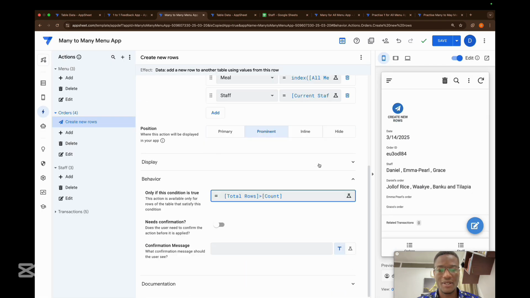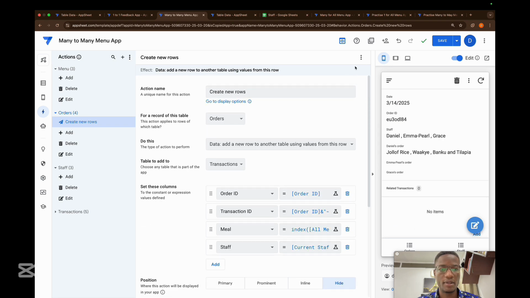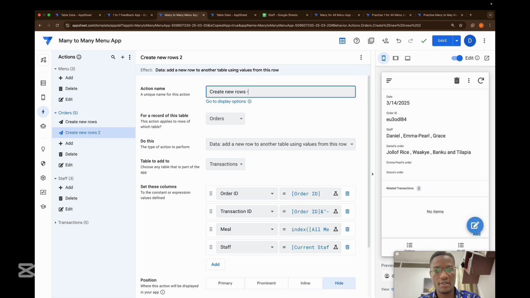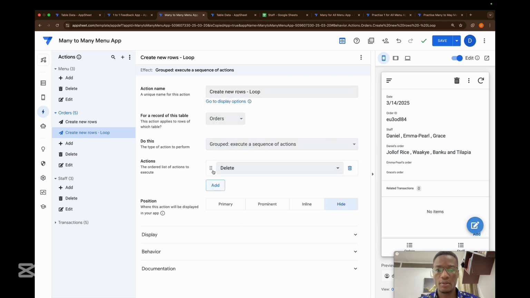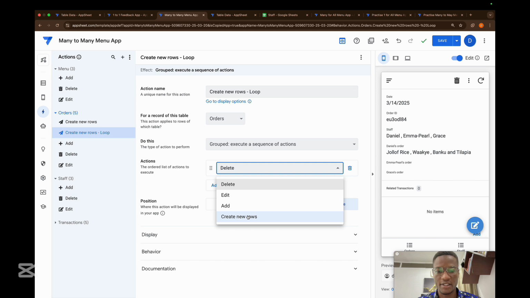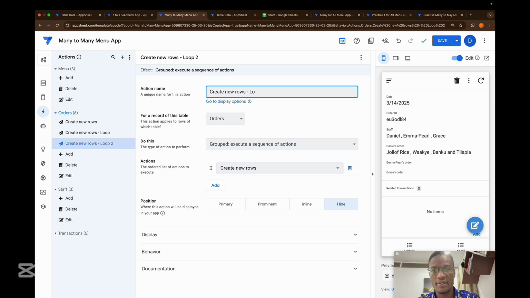Okay. So once everything is in place, I'm just going to hide this. Come here. I'm going to click on duplicate. Now this is going to be my loop. So for the loop, we're just executing a sequence of actions. And this action is going to be create new rows. And we duplicate this again. And this time we have our repeat.